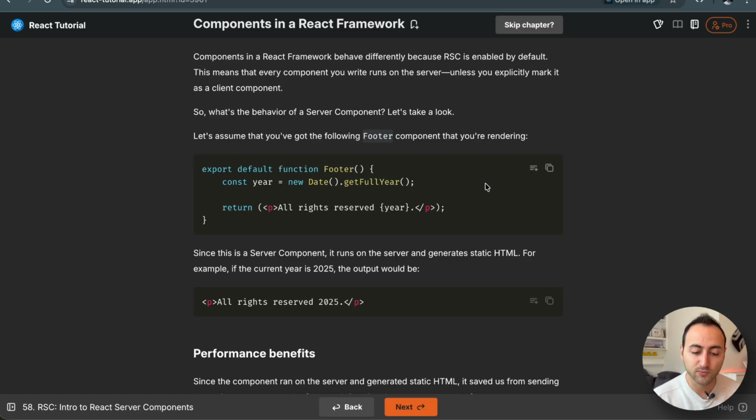Since this is a server component, it runs on the server and it generates static HTML. So this is already a big mind shift. This can remind you of SSR, server-side rendering. We'll discuss it in a bit. But instead of sending the whole component to the front end, we are actually just sending the paragraph. And assuming we run this in the year 2025, we get all rights reserved 2025 wrapped in a paragraph.